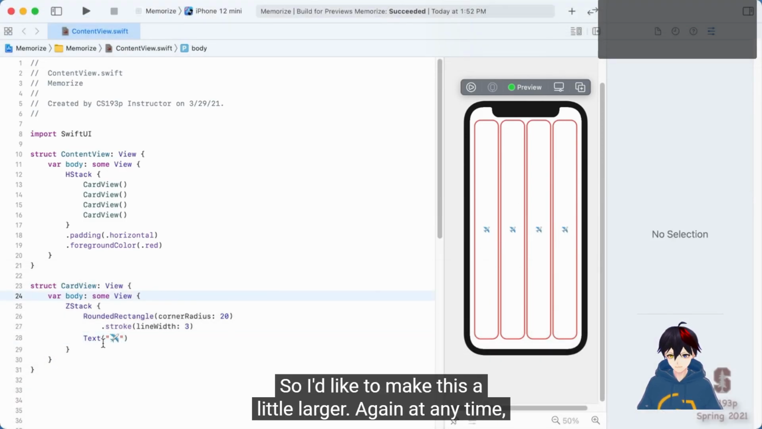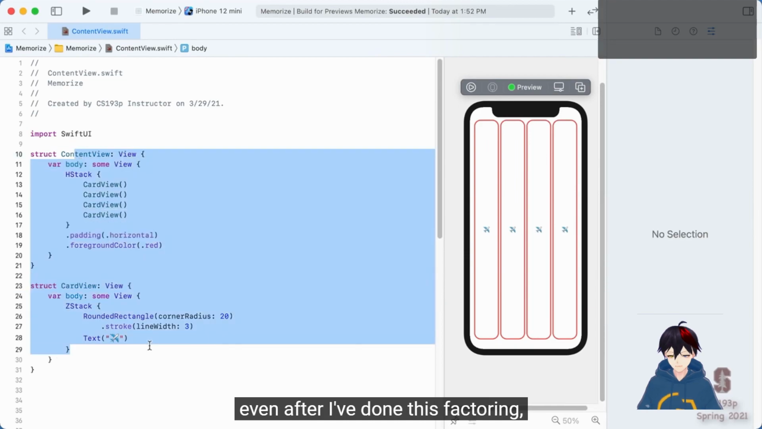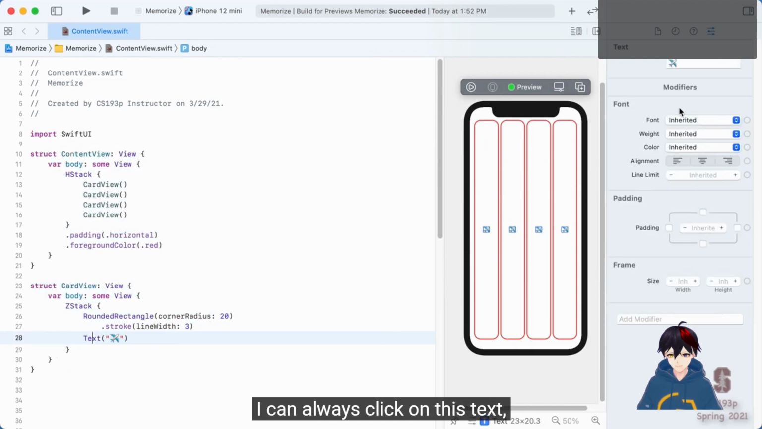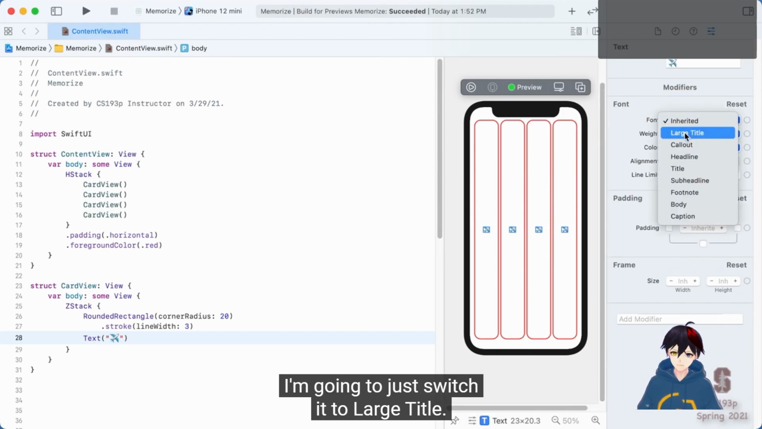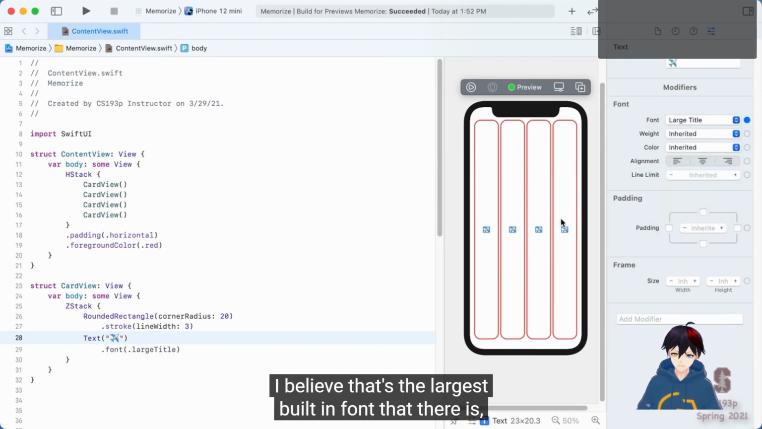So I'd like to make this a little larger. Again, at any time, even after I've done this refactoring, I can always click on this text, go over to the inspector. For example, its font can be set. You see, font inherited. I'm going to switch it to large title. I believe that's the largest built-in font that there is. And that made it larger.